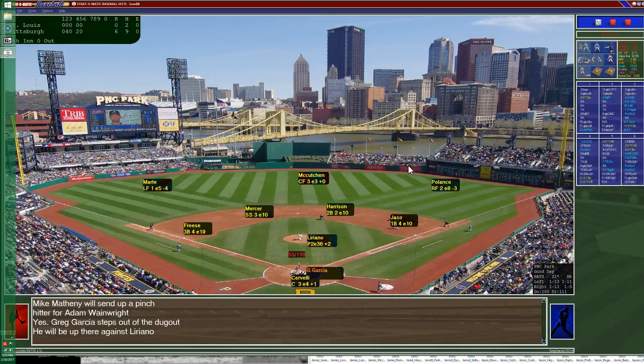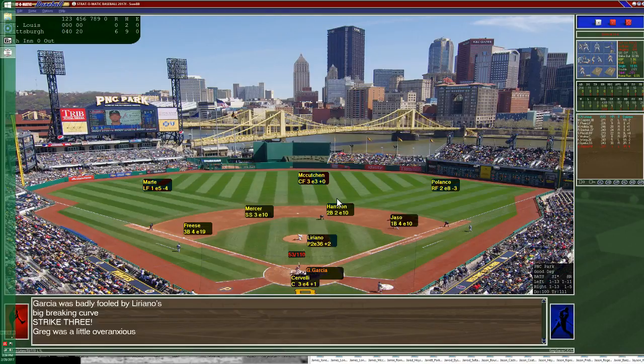He'll be facing Liriano, who so far is pitching a gem, a 2-hitter. That's a rare thing for him because he was not good on the year. He was 8-13 on the regular season with a 4.69. But apparently he's just finding his mojo here against the Cardinals. Oops, didn't roll that big. So we have a 1-6. So that would be a strikeout for Liriano. Big bacon curve. Pinch hitter's a little over anxious there.